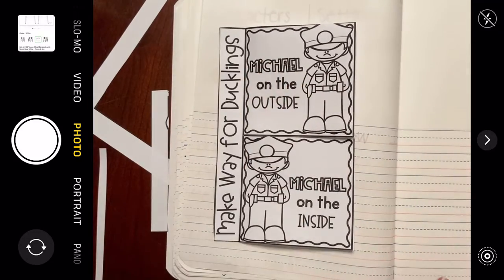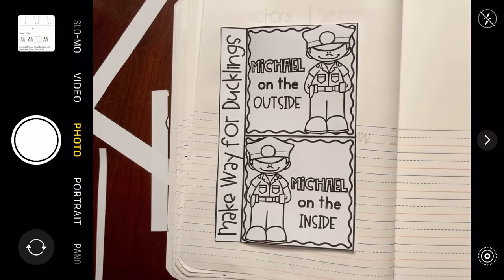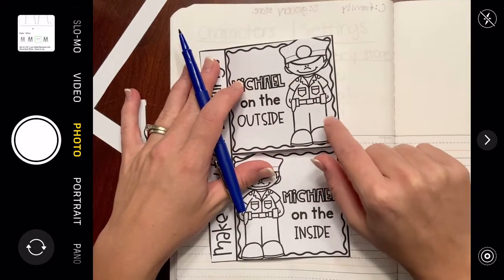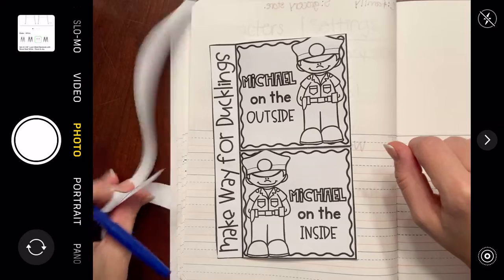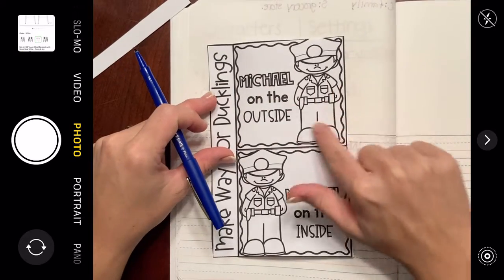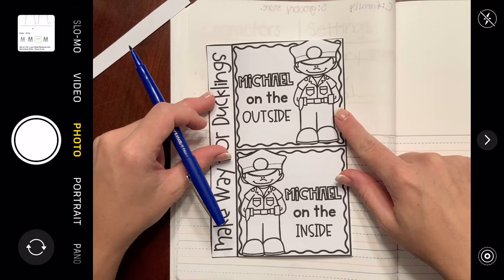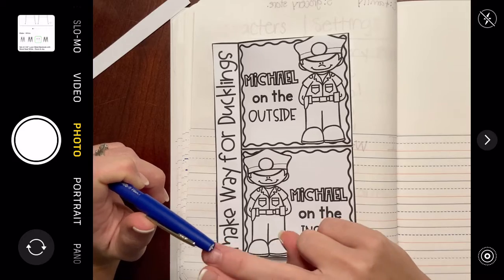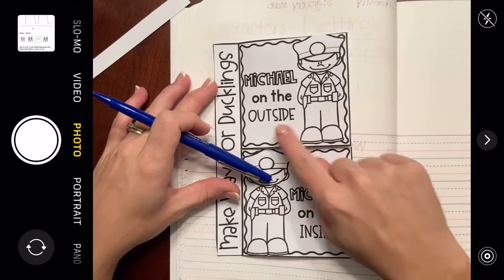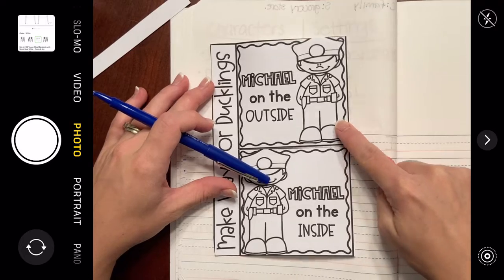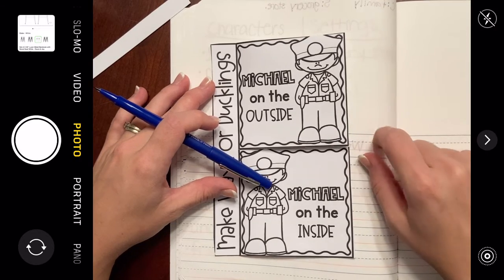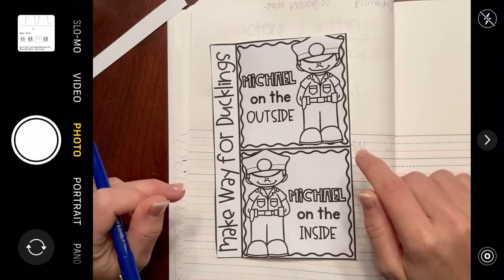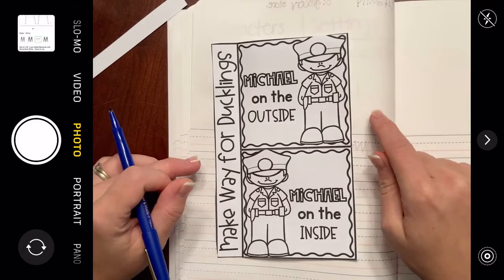Okay, I'm going to grab my pencil, and we're going to talk about Michael on the outside. So when I look at Michael, remember, he is the police officer from the story. I just kind of told you one thing about what he looks like. When I look at Michael, I can tell what about him? I can tell that he's a police officer. Pause the video and think about what else you can tell about Michael just from looking at this picture. Okay, so I'm going to write down some things that I think of. If you have any other things that you thought of about Michael, about looking at him, you can write those down too.